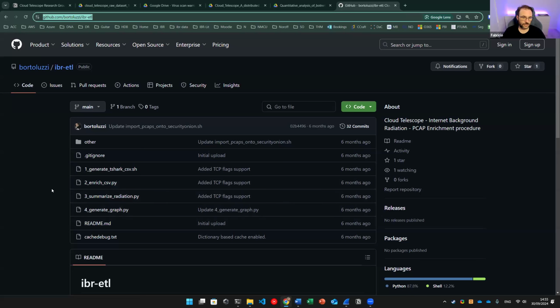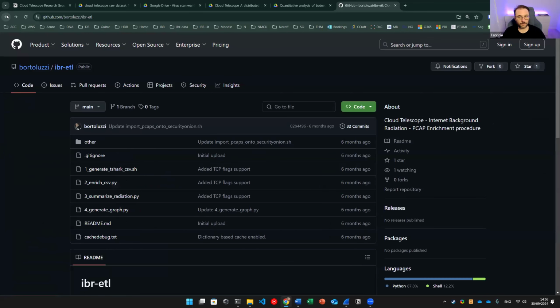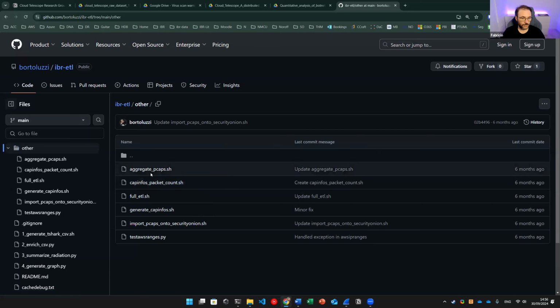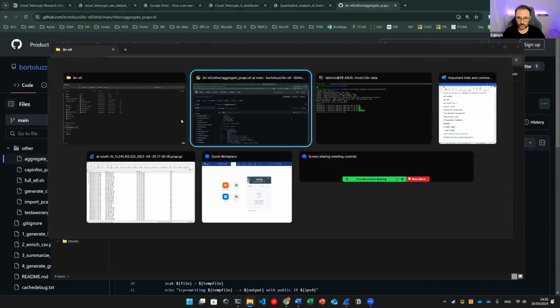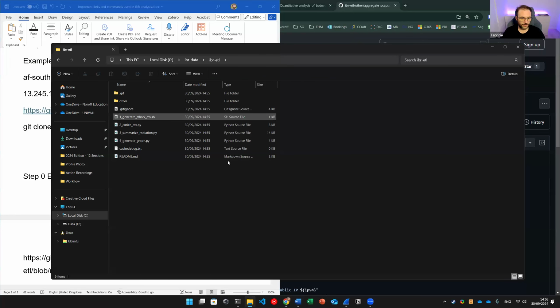So here, as you can see, the project contains a folder named Other, and this folder contains accessory scripts, including the first one that we want. Most people out there don't need this enrichment procedure, but because you are my students, you are under my supervision, I suggest that you go through all the steps from scratch. Therefore, we will interact with the aggregation script. So that's the first step, dealing with aggregate pcaps. This is step one or step zero, enrichment, that starts with aggregate pcaps.